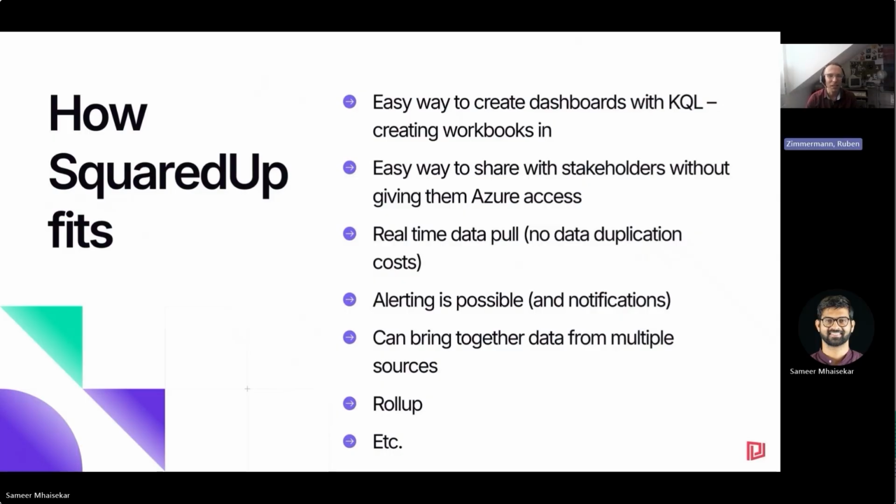So how about SquaredUp? How does it fit into the picture? We started to use SquaredUp many years ago when we were using SCOM, Microsoft System Center Operations Manager, to monitor our data center workloads. And we figured out that the dashboarding capabilities, or the HTML dashboards of SCOM, were not great. They were quite poor and difficult to implement, and even worse to interpret.